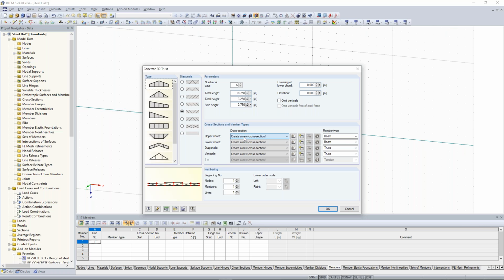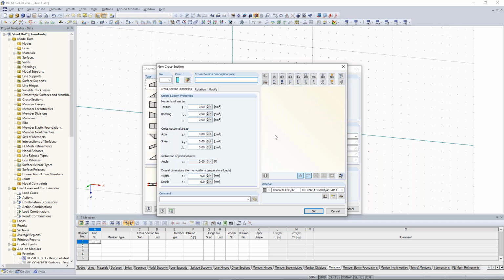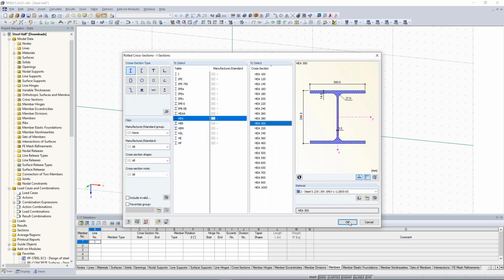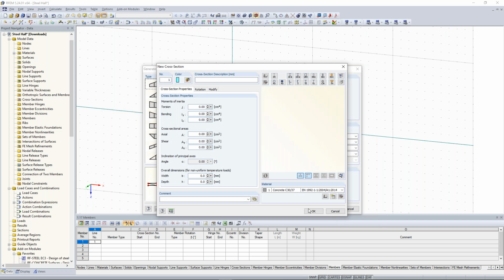Now we have to create new cross sections, but I think that's known at the moment how this works. So I create new cross sections. The upper chord has a cross section of HEA 300. So click here, import rolled cross sections, HEA 300. And you see here the cross section description.